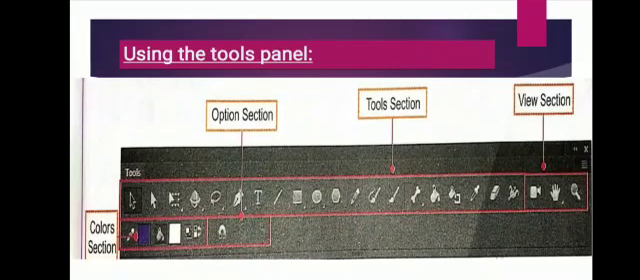Second is the view section. It consists of tools for zooming and panning the application window. Next is the color section. It includes modifiers to select colors for the shape you draw, using stroke and fill color bucket. And the last section is the option section. It displays modifiers for the currently selected tool, and modifiers affect the tool's painting and editing operation. So we have discussed all sections of the tool panel. I hope it is clear.